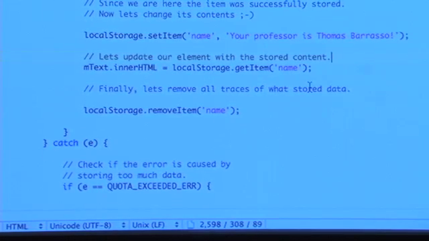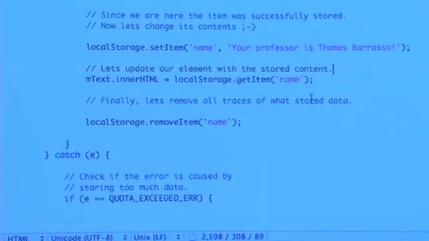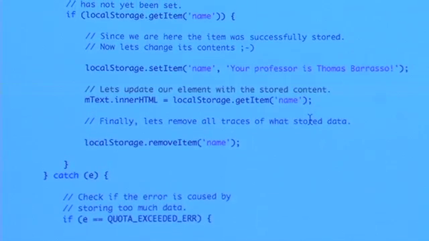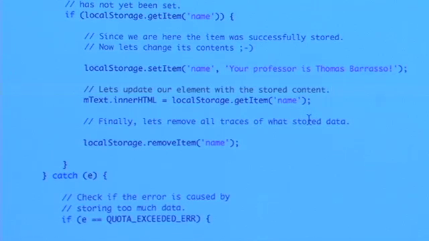And then finally, I put an example of how to remove the item. It's pretty simple. There is a removeItem method, and you pass it the key, and all of a sudden, you now have more space, and that item is gone from the user's machine.